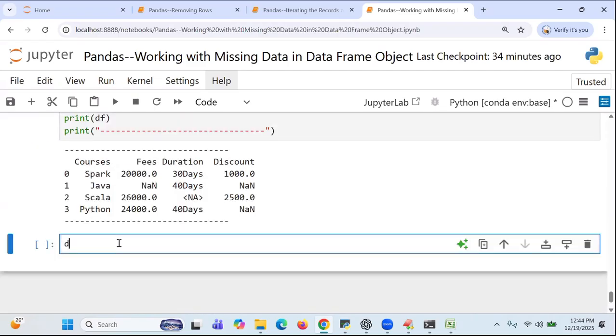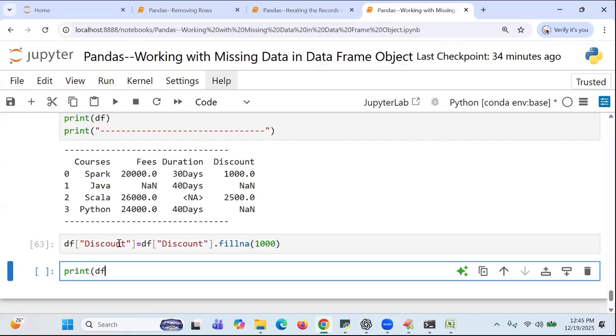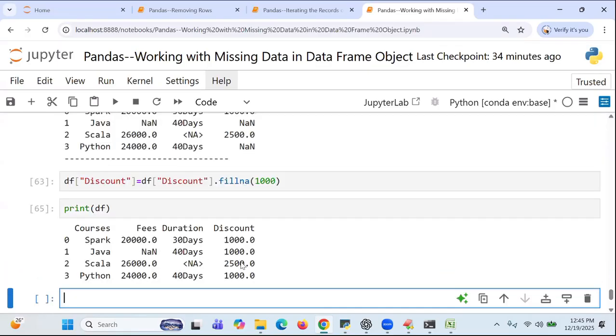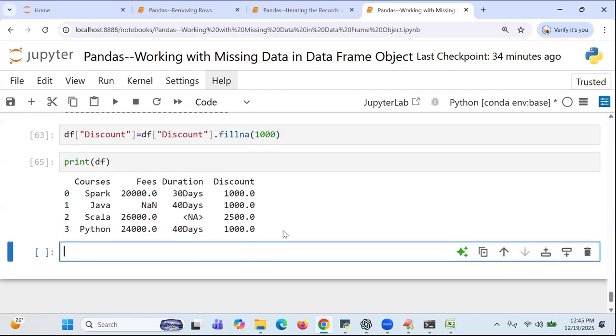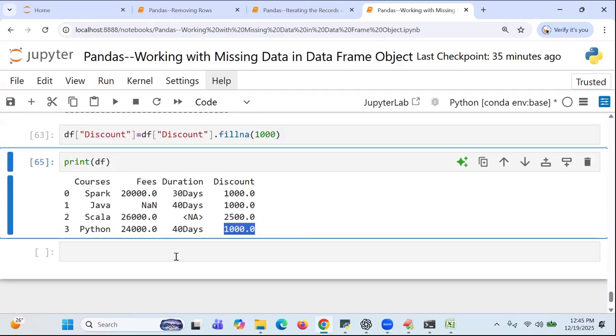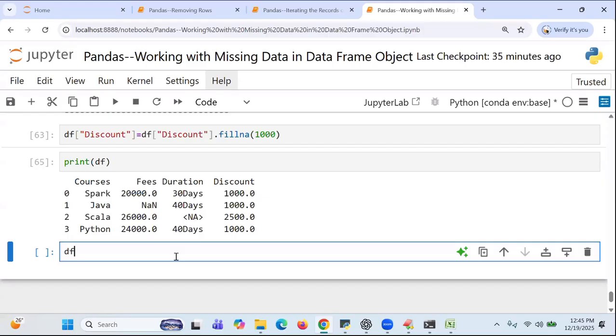So I'm going to write df of discount is equal to df dot discount dot fillna of 1000. Print of df, and this is the data we got. Now I want to locate and replace this value. How do you replace? Madhu, come on.